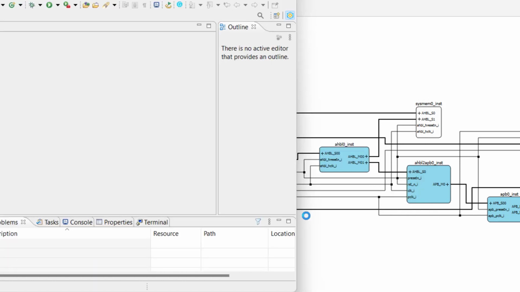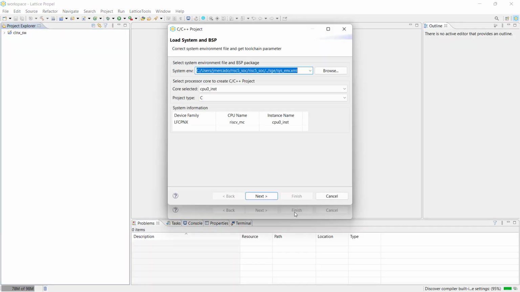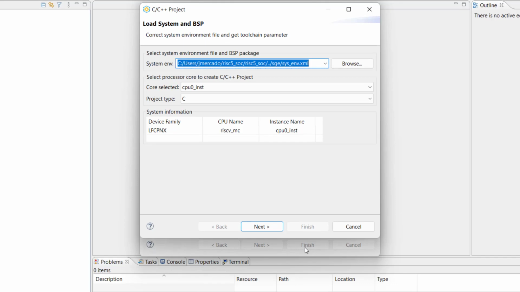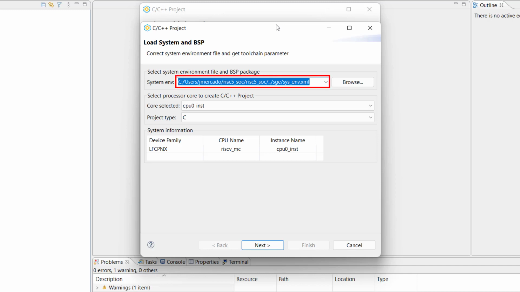Once Propel SDK opens, there are a few different things that we can do. Since we launched Propel SDK from Propel Builder, the project creation window will open automatically, allowing us to easily create a C project for our SOC project. The usefulness of launching Propel SDK this way is that it simplifies the project creation process slightly by automatically populating the system environment XML field, as well as the process selection field, which we would otherwise have to populate manually.